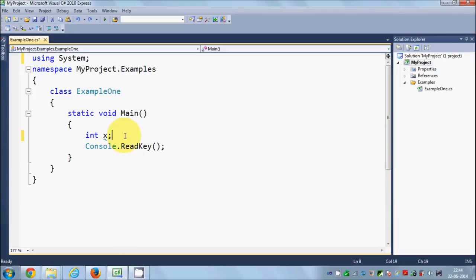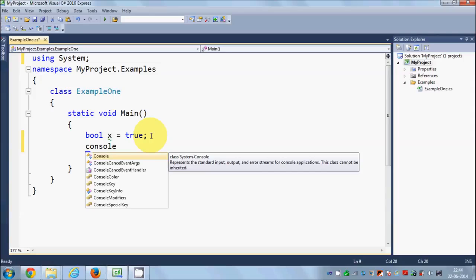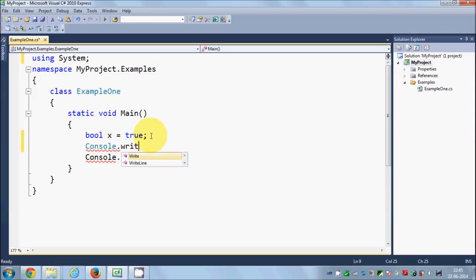So let's see how we can declare a variable once again. For example, I want to declare a bool data type, bool x. Then we need to initialize it with true or false. So bool contains true or false, right? And when you want to show the value of x, you can just print it with Console.Write. So you can write Console.Write and just print this.